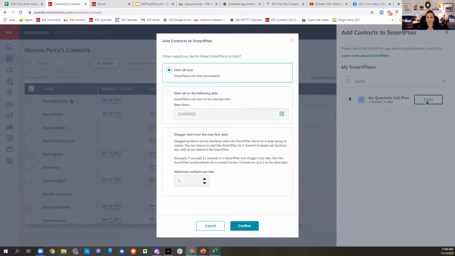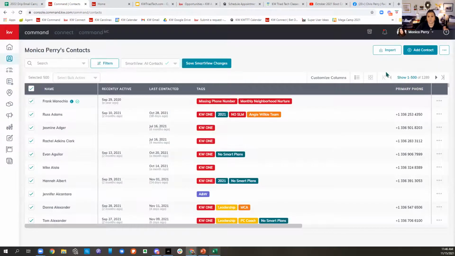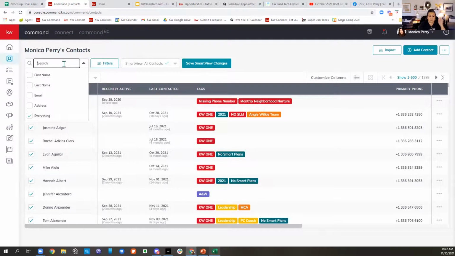Then I would definitely want to stagger start over the next few days in this instance, right? So I don't want to get tasked to call all those people in one day, right? So does anybody have any questions on the plans that are already built for us and adding them and then putting people on them? Anybody? Good.